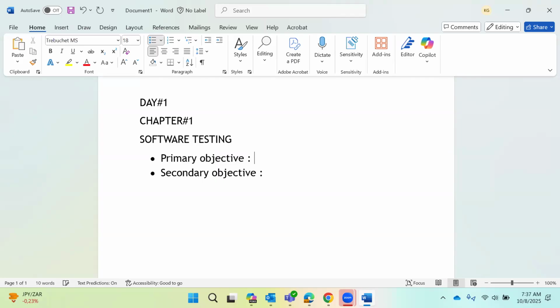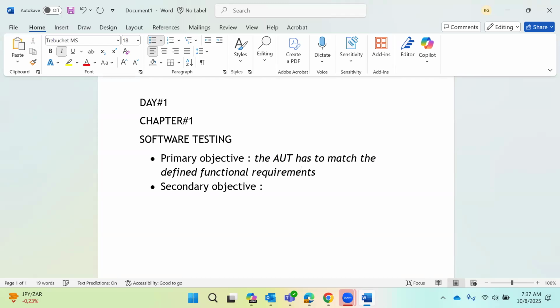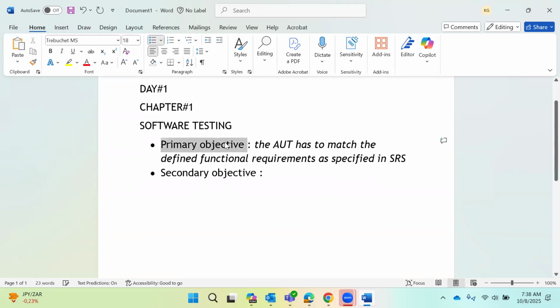So the primary objective is to ensure the application under test, or the application that's currently developed by the developer, meets the functional requirements given in the requirements document, right? That's our primary objective. So if I have to write it, I will say the AUT, the application under test, has to match the defined functional requirements as specified in your document, let's say SRS document. This is our primary objective of software testing. And this is not my definition. This is as per ISTQB.